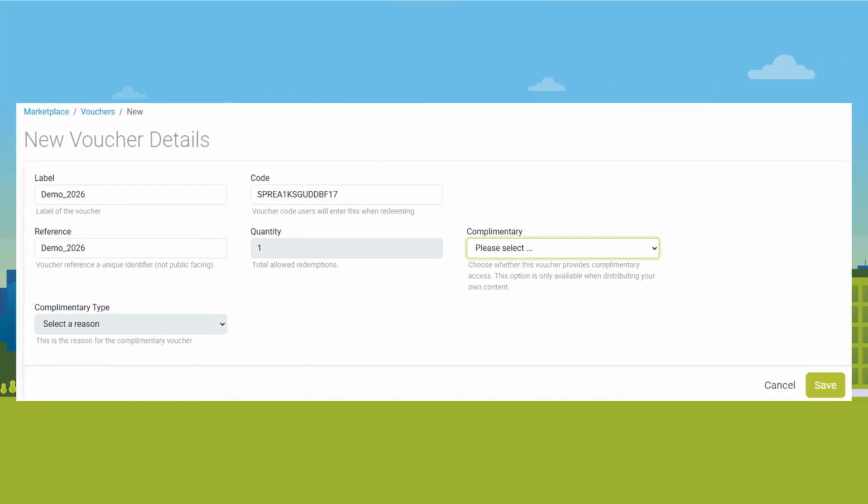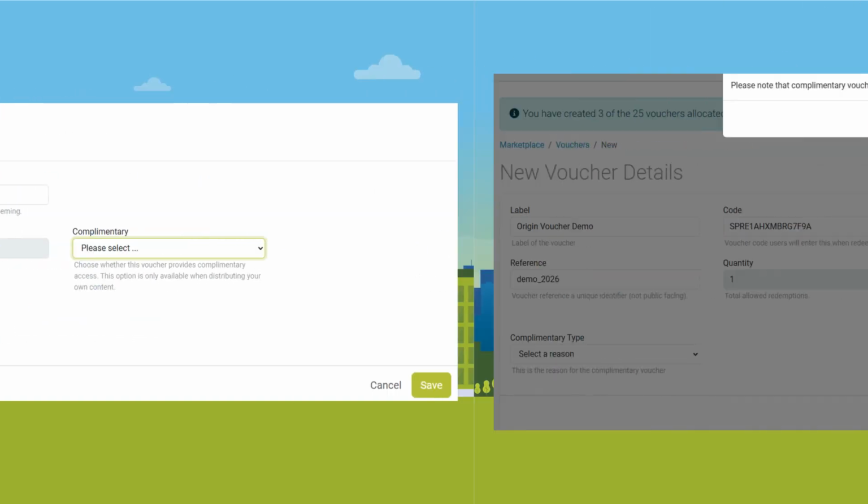Complete the form with the following details. Label. This is the name of your voucher. Code. A code is generated automatically, but you can customize it. It should be unique each time. Reference. Add a unique internal reference, such as an order or invoice number. Quantity. This is set to 1 by default in Origin Basic. This number represents how many users may redeem this voucher.